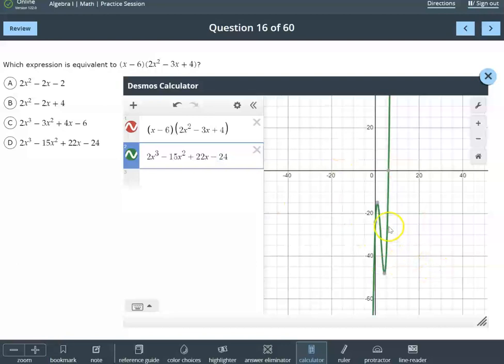And then all of a sudden you can't see the red one anymore. If you click this dot, it will turn off the green graph and you'll see the red graph. Click it again to turn it back on and you'll know they are the same graph. So the correct answer to question 16 is D.